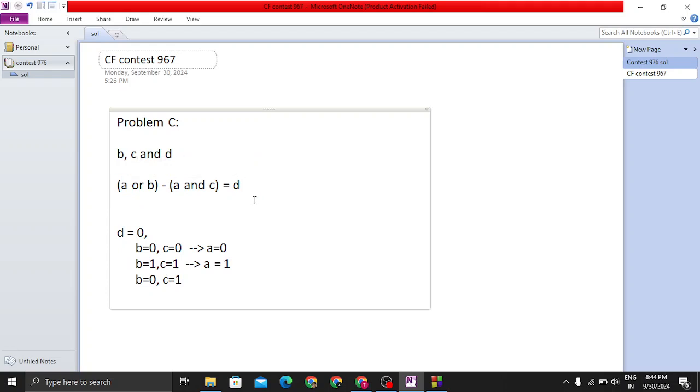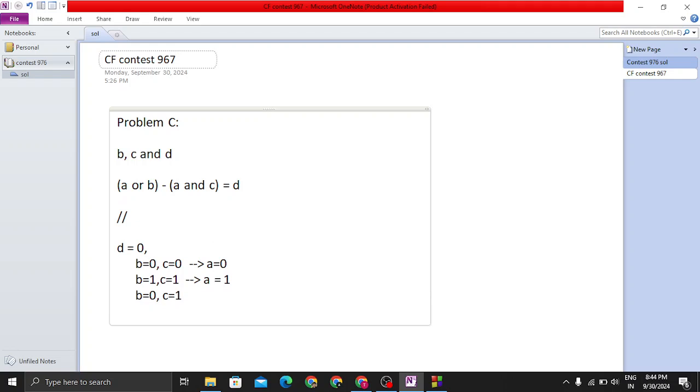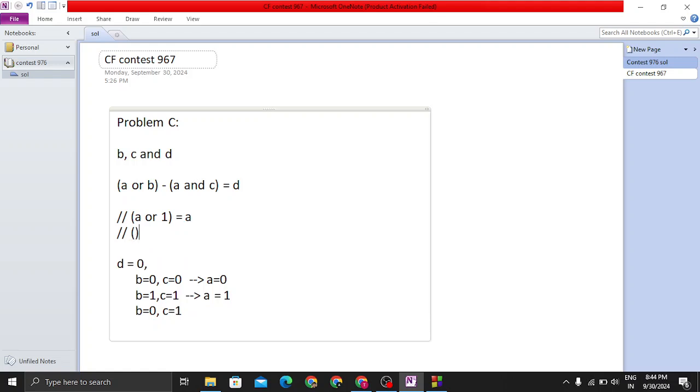Basically I just wanted to say, I can write this thing here. If you do A OR with 1, it will always result in A, and if you do A AND with... so if you do A OR with 0, it will always result in A, and if you do A AND with 1, it will always result in A, right?